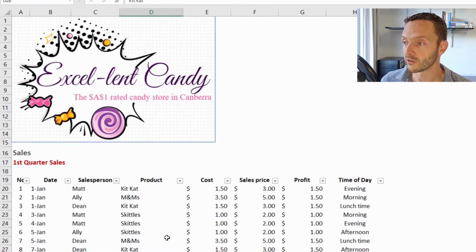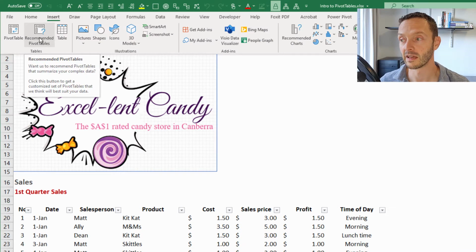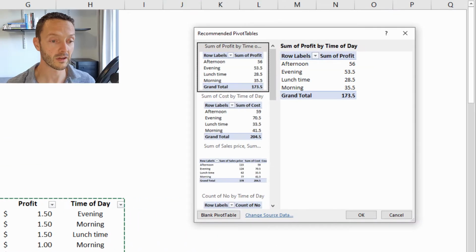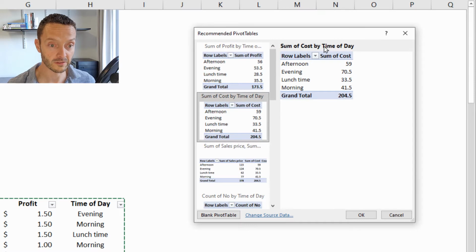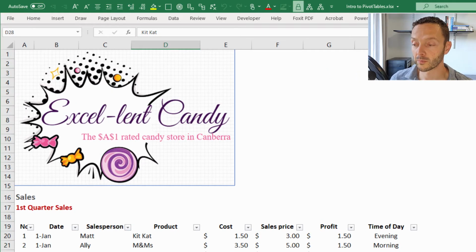So once we are happy with our data set, we can go ahead and create a pivot table. To do that, I'll go Insert. And for this one, I'll have a quick look at recommended pivot tables. Now, that is useful if you have no idea what you're doing and you just want Excel to give you some ideas. So you can see they've given us some examples. They say, how about you go and analyze the profit and you break it down by time of day? Or maybe the cost. We're going to analyze the cost by time of day.